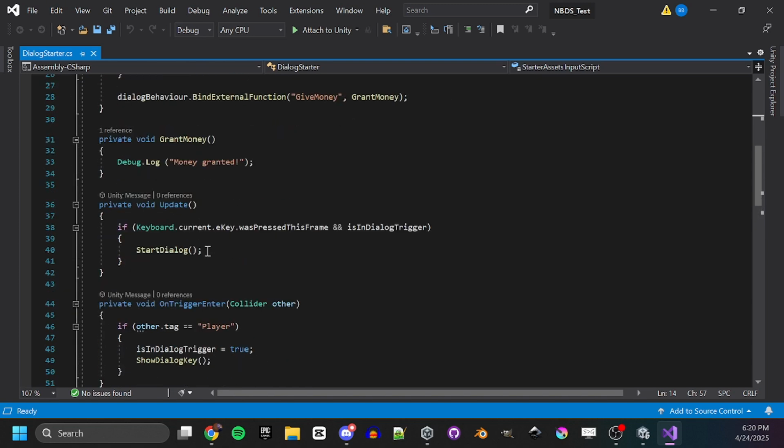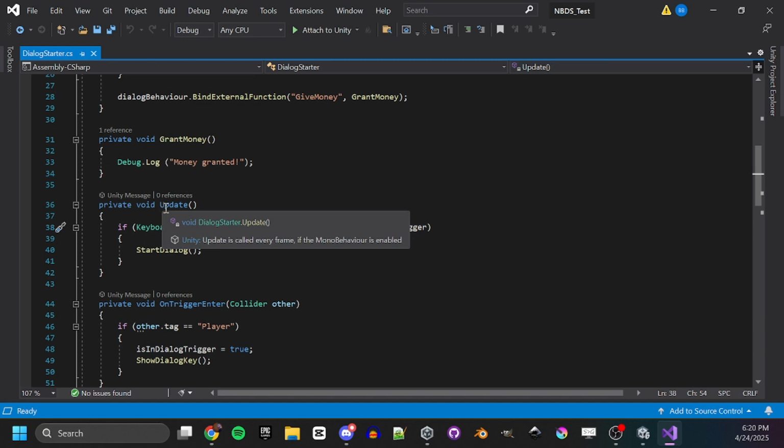Which means that as long as the player's in the dialogue trigger and they press the E key on the keyboard, it's using update to always be listening. Okay, did the player press the E key? All right, are they also inside the trigger? Okay, if so, then I can start dialogue.